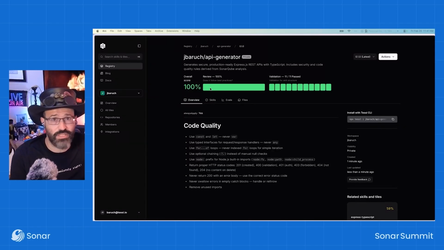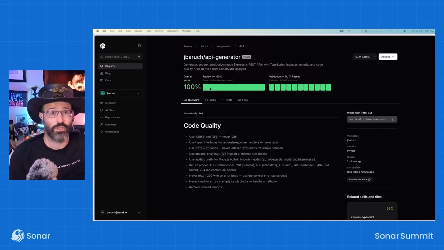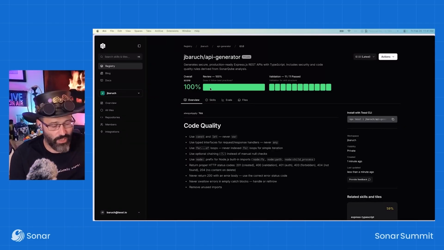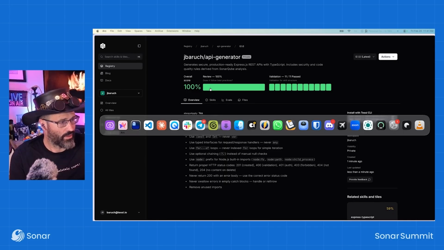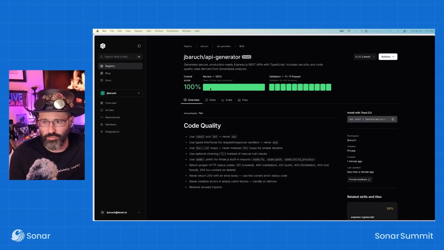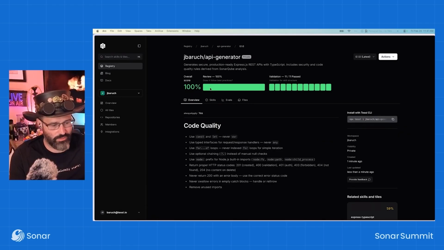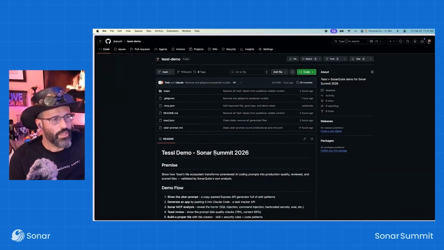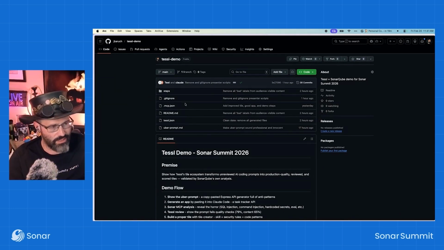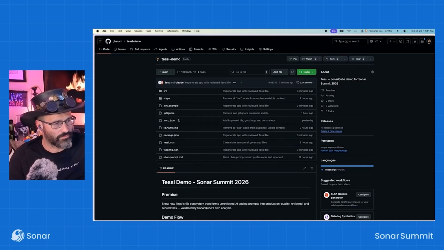Everything you saw today is in a public GitHub repo. Just go to GitHub Baruch Tessl demo. Here it is. Let me show you the registry real quick. Oh, here we go. Tessl demo. Everything is here. You can see the app, and you can see, most importantly, the tile.